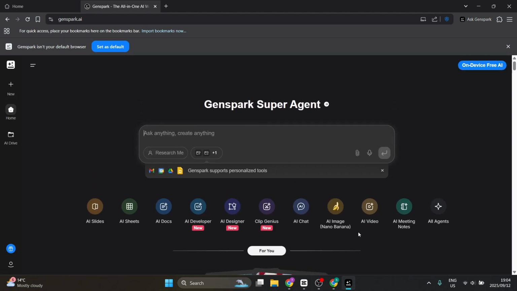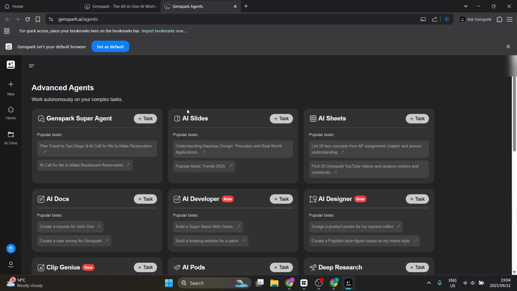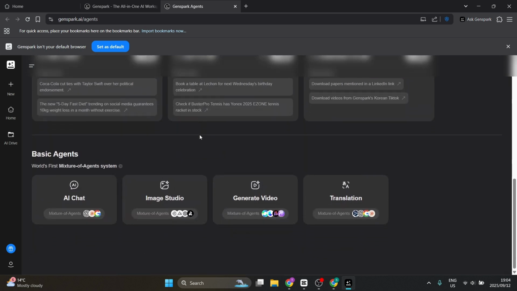So going back to Genspark over here, my advice is to go through here and actually use these tools and explore them for yourselves. You've also got, as I mentioned, an AI image generator and an AI video generator. You've got a whole bunch more agents over here. As you go through here, you will see that there is tons more.